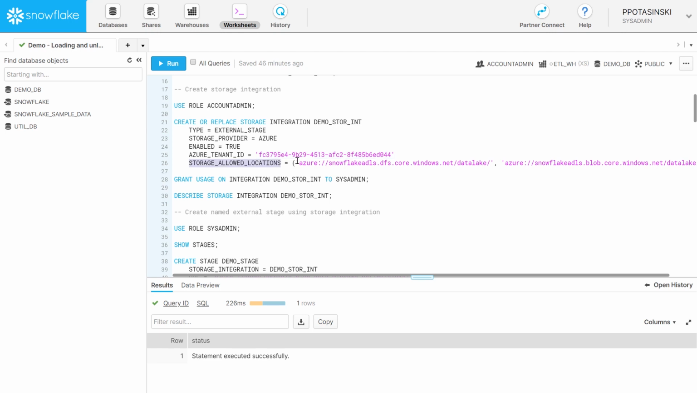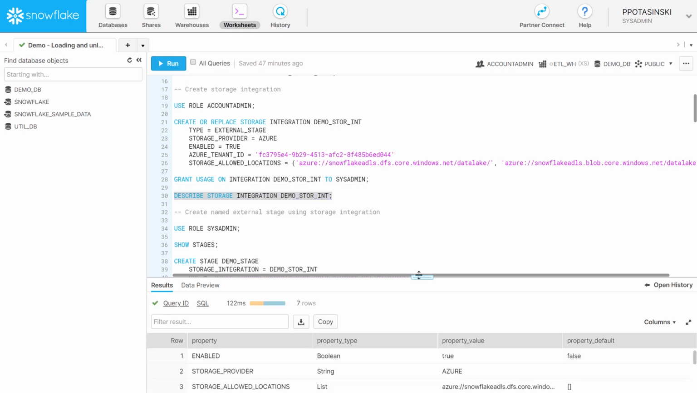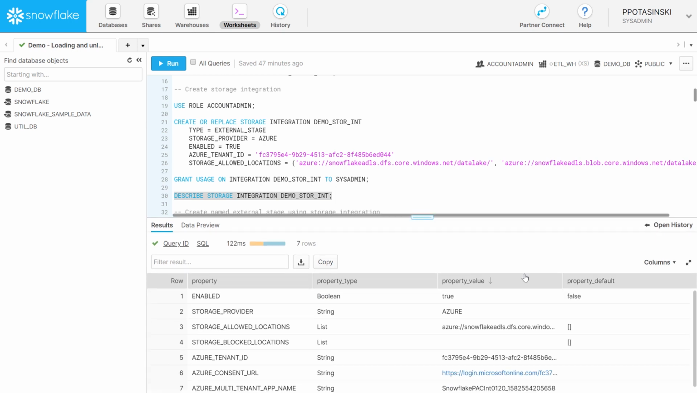And I point to two allowed locations just to make sure that I'm not going to access any additional data lakes or storages in this Azure tenant. So let me create that. By running this command, I will grant usage of this storage integration to the sysadmin role, because I'm going to switch to the lower permission level role sysadmin in a moment. And let's describe this storage integration, because that's required in order to do the next steps.